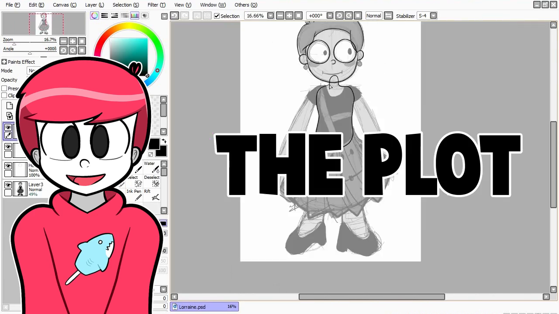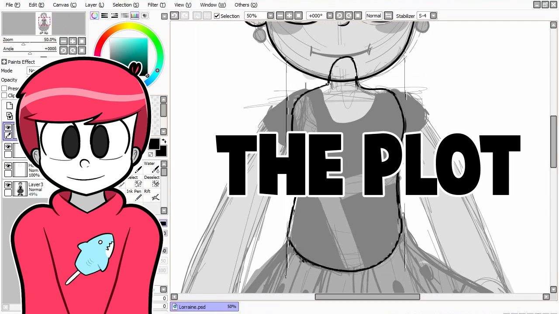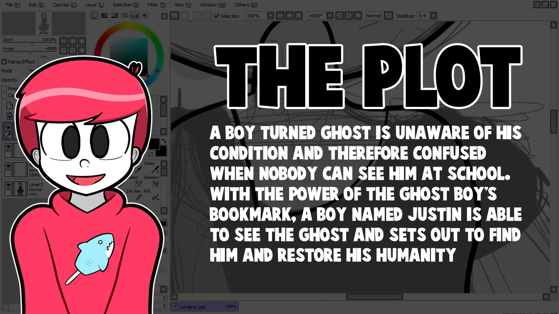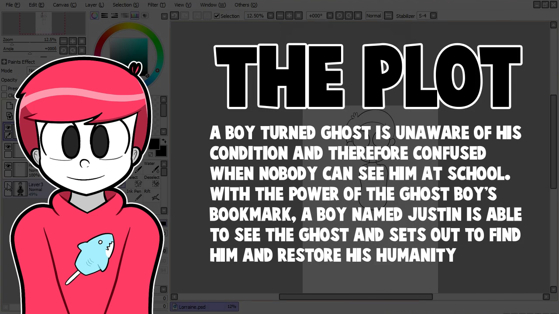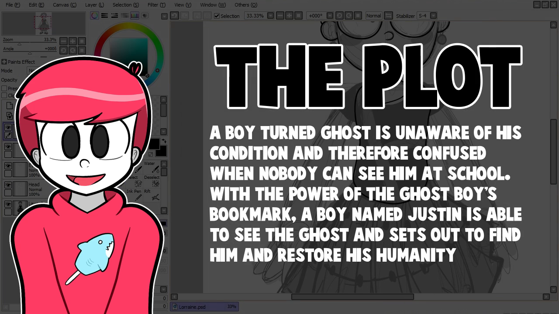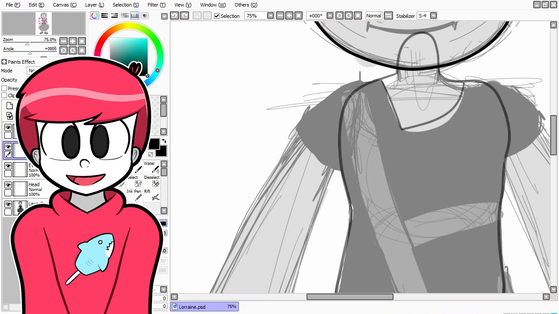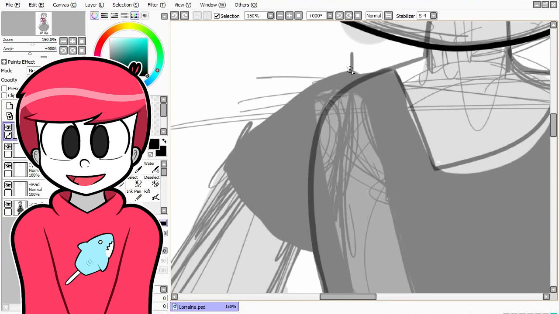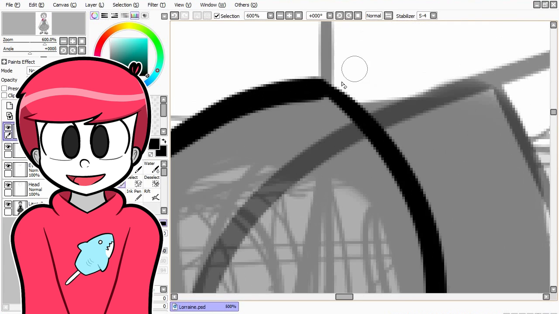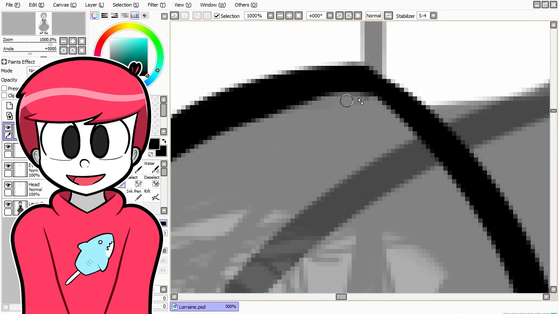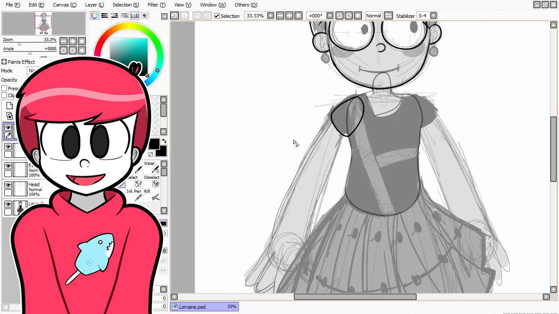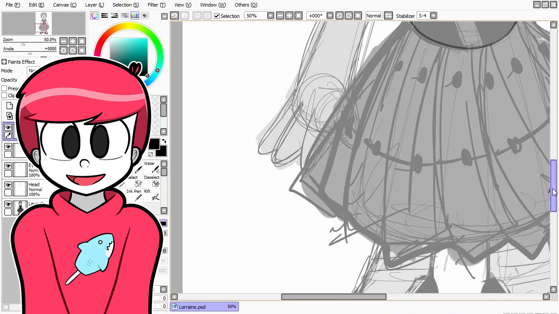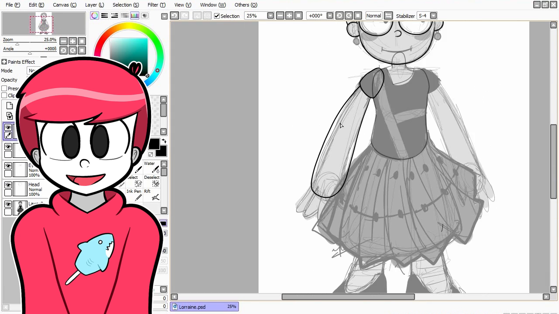As for the plot of Ghost Patrol, it's briefly about a boy turning into a ghost and this kid who's obsessed with the supernatural, helping him realize this and therefore turn him back into a human as well. I know it's a pretty crappy plot and it wasn't really portrayed well in the actual animation, but at the time I was into stuff like Gravity Falls and I guess I wanted to express this by doing something based on the supernatural.